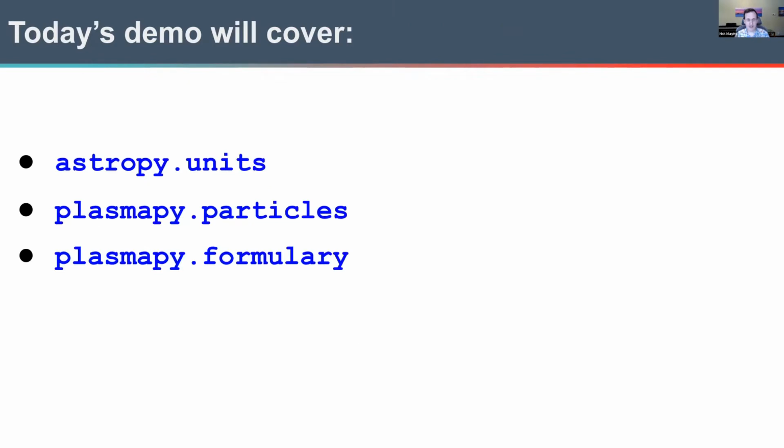So for today, we're going to cover a couple of the fundamentals for using PlasmaPy. And I'm going to put the link in the Zoom chat again if you want to follow along with the notebook. So we want to cover astropy.units, which we use kind of ubiquitously throughout PlasmaPy, plasmapy.particles, and then plasmapy.formulary.